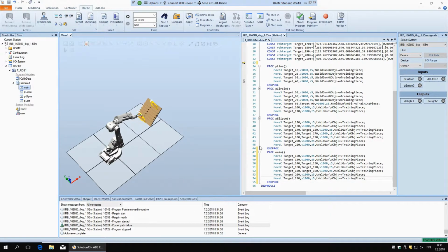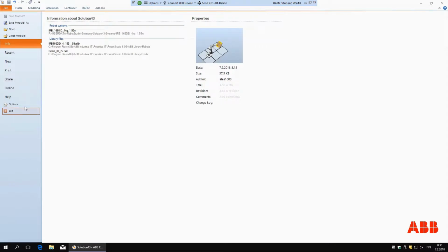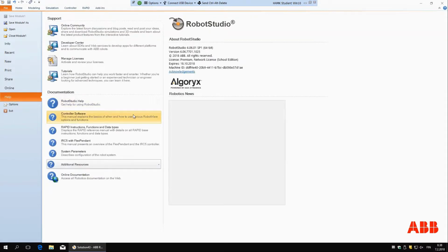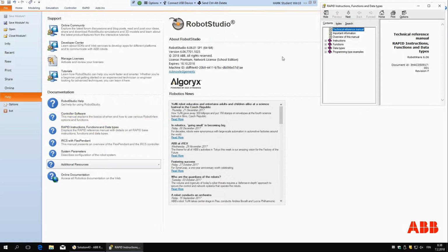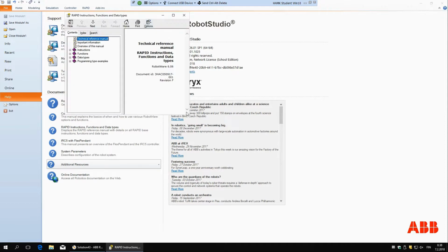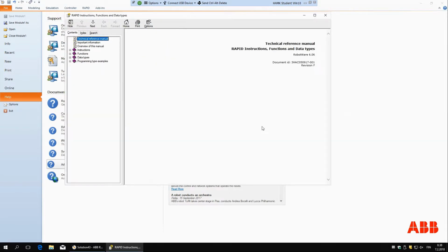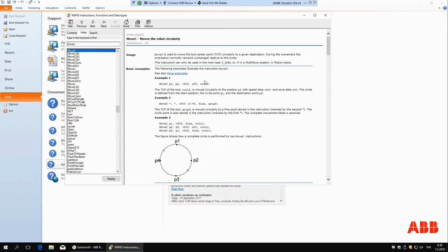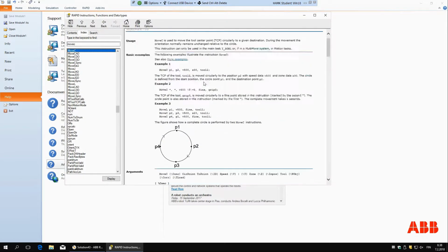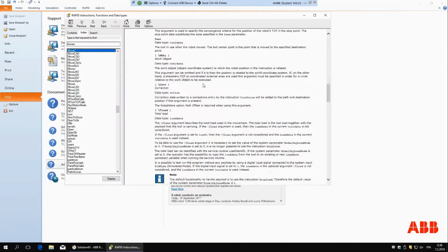And actually, if you want more explanations about what each of these things are, here is a very useful thing. You can go to File and Help, and you have instructions, functions, and data types. It will open Help, and if you go to index and just write, for example, move C, and open it, now you have an explanation of how to use move C.